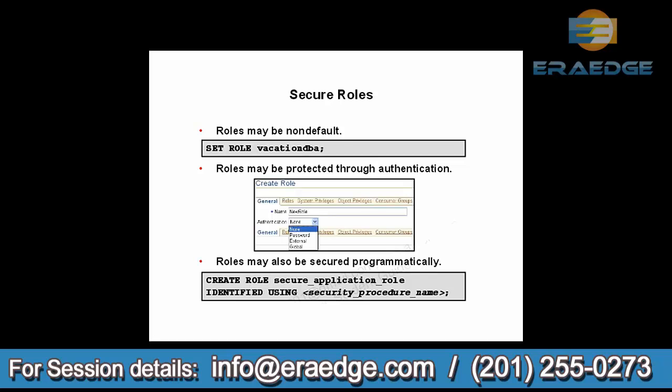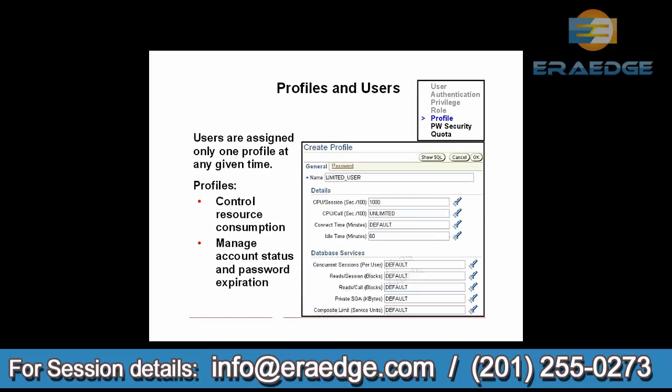Next, so that is about roles. Next is profiles and users, right? How you assign each user is assigned one profile by default. So you have a profile called default in the database that has all the default values, right? Users are assigned only one profile at a given time. Profiles control the resource consumption and manage account status and password expiration.